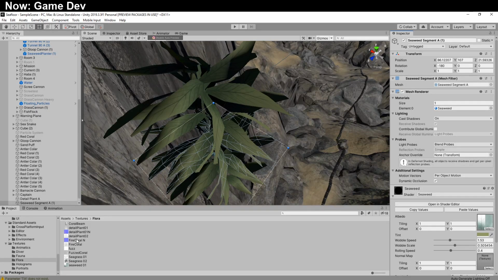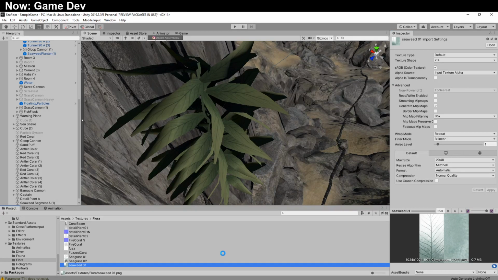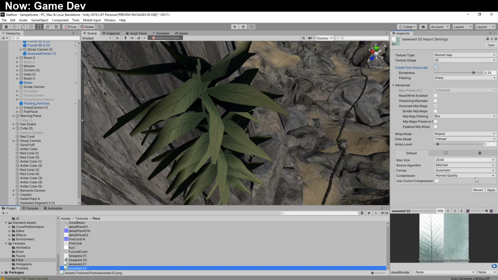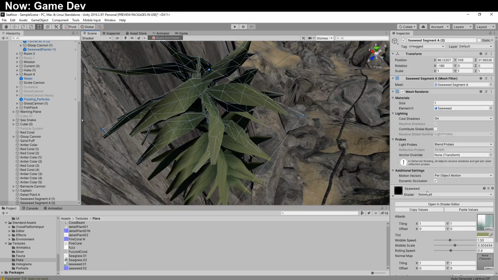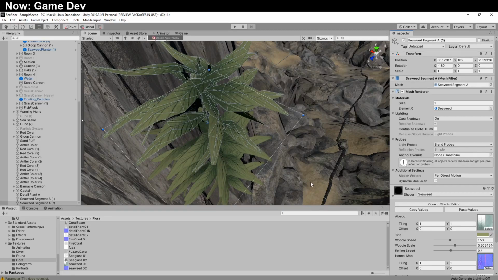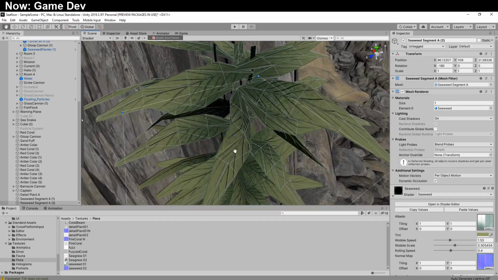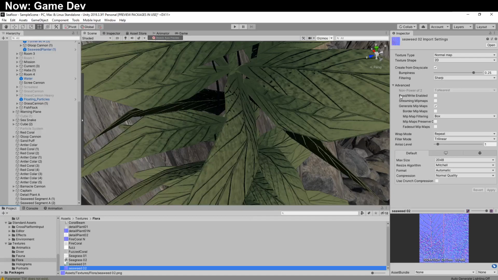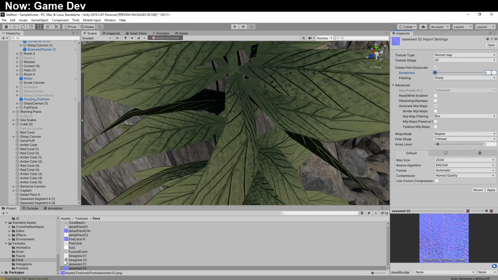So what we need to do is take our seaweed, duplicate it, mark it as a normal map, say generate it from grayscale, and then apply it, and then come back over here and drop that new normal map element here. And so now what we've got is veins that are inset. So what we actually want to do is multiply that normal map by -1. Unfortunately, I don't believe it allows us to go negative here. No.